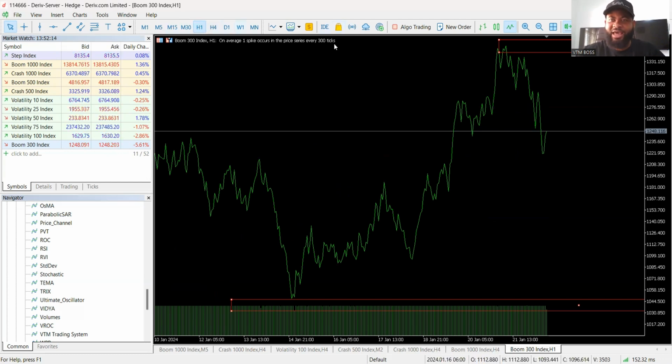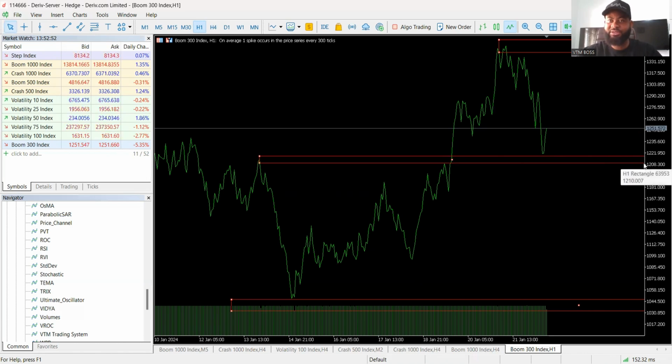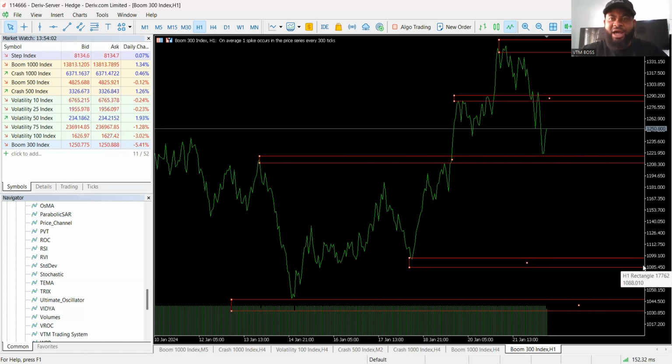So let's identify our major reversal zone here. In our H1, this is our major reversal zone. One is here, one is also here, one is here. But let's use this. This is our major reversal zone at this point. You can as well add one here. And again, you can also add one here.